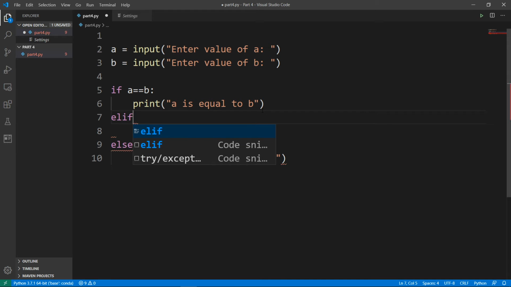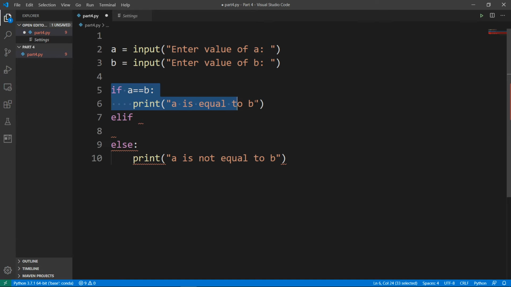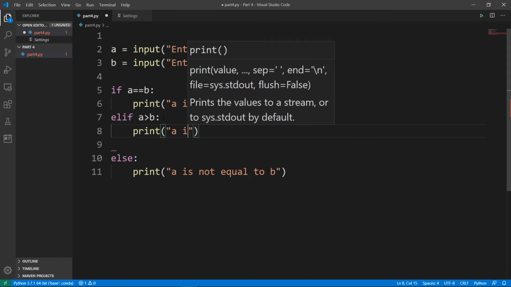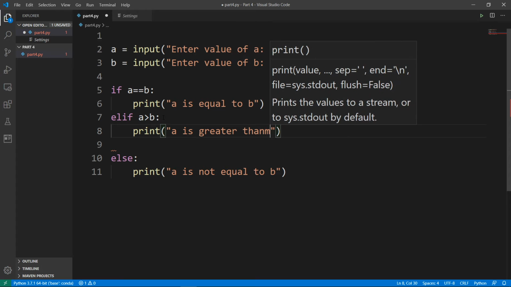We will use elif. This is exactly like if, just we use elif, so that if the above statement does not get executed, then it will check for this, and if this does not get executed, then it will check for this. Now elif a is greater than b, right? If a is greater than b, what we have to print? That a is greater than b.